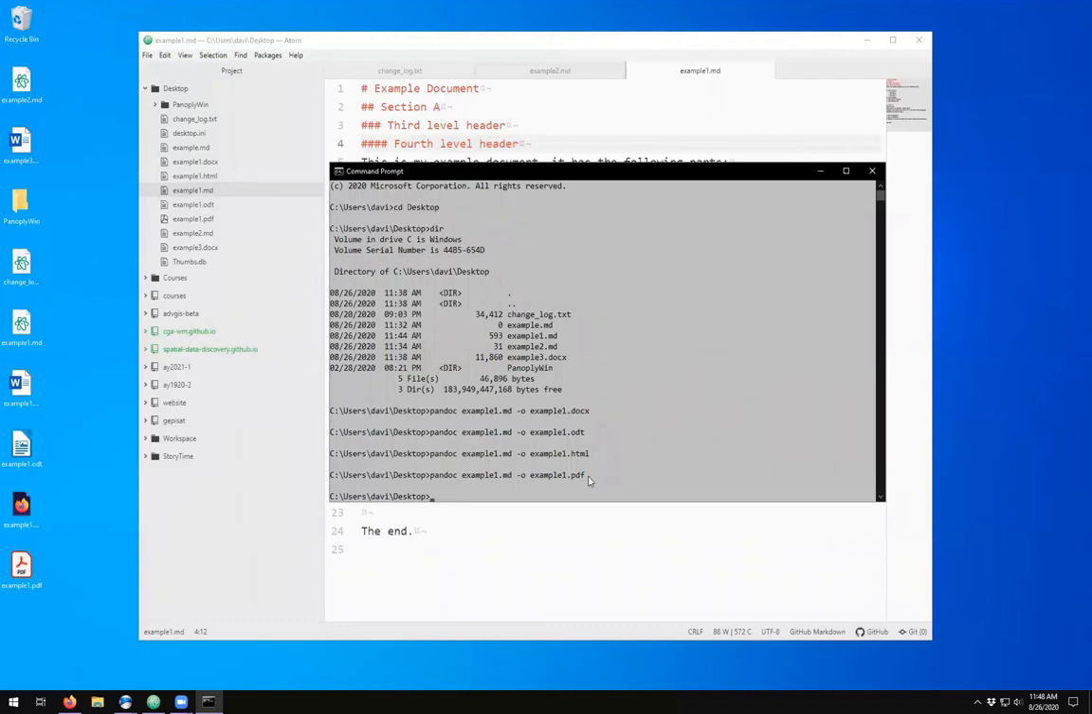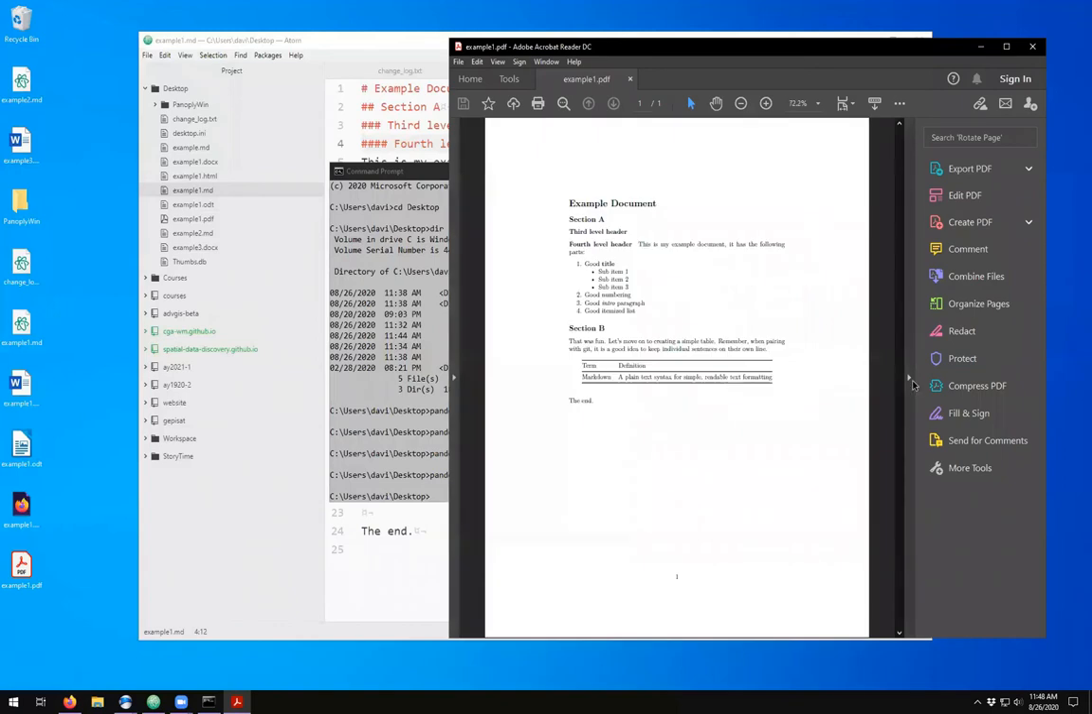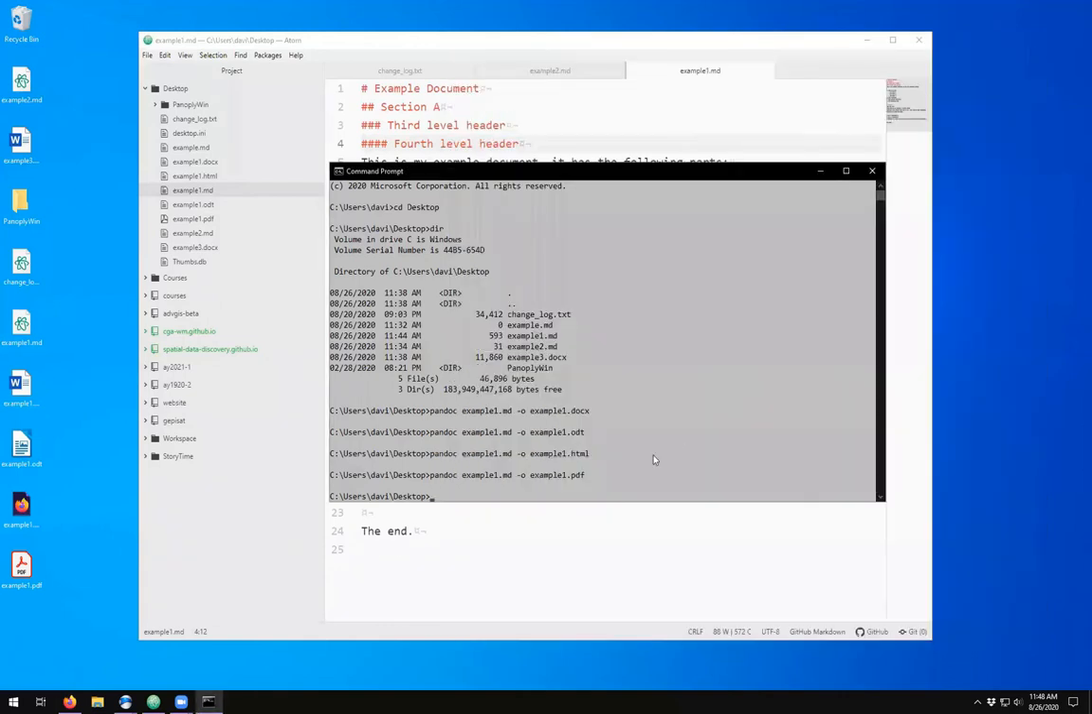You can also convert things to PDF if you have MacTeX, MiKTeX, or another LaTeX distribution, I think TeX Live. And then you can convert it into a PDF as well. So you have the availability to convert into a number of different formats. These are just a small selection of them, but this encompasses a lot of what we're working with.